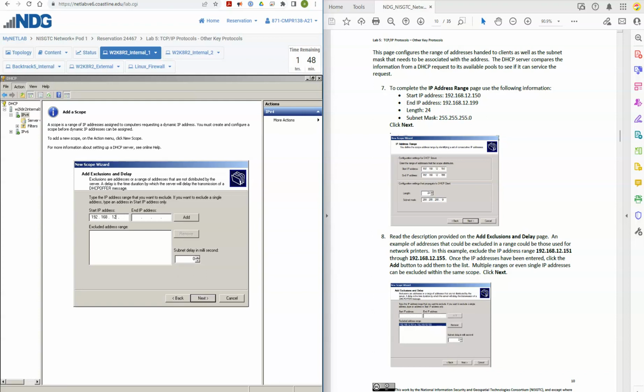1, 2, and then we move over 151. Now we're going to enter in our ending IP address, which is 192.168.12. Move over to the next field, 155. And then we click Add, and you see it's listed here at the bottom of the range. We don't need to add anything for the subnet delay, and then we click Next.